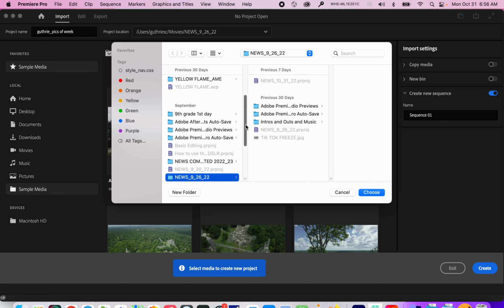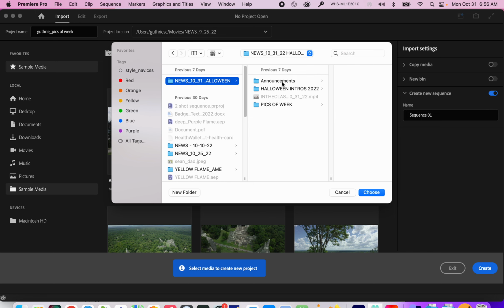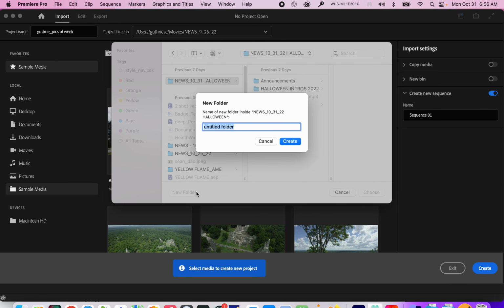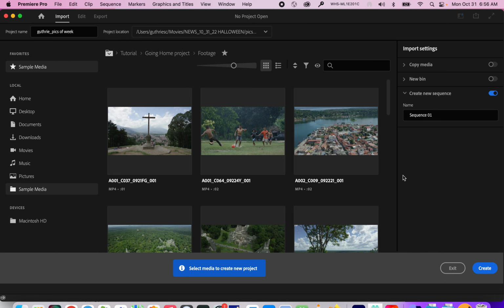And I will put it, let's see here. I have a folder, but I'll make a new folder. Okay, there it is. So I'm going to put the project file there. I like to do that so I know where it's going, and I renamed it.